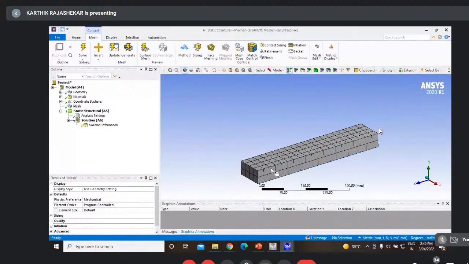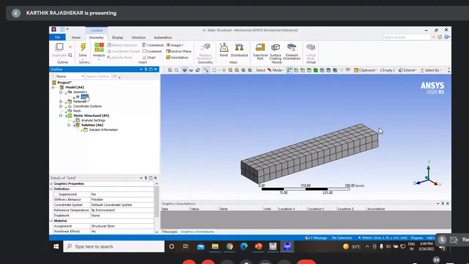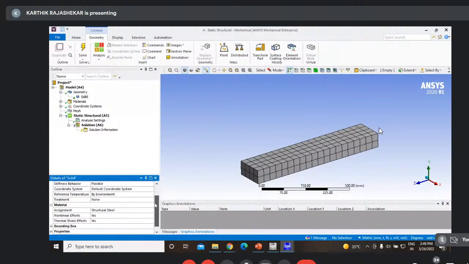If you want to increase the number of elements, you need to go for sizing and accordingly give the element size. Then again, regenerate mesh, and you'd be able to get it. Or else you've already seen how to give the face meshing. You can select a face, do the same thing, repeat the step. You can also generate the mesh in that way. So your geometry is defined. If I go for geometry, my geometry is a solid. If you go for solid, on the bottom, you can see the assignment of that material is nothing but my structural steel.